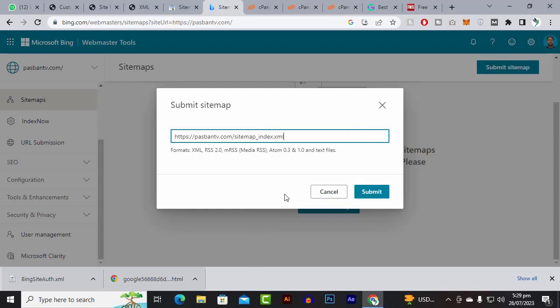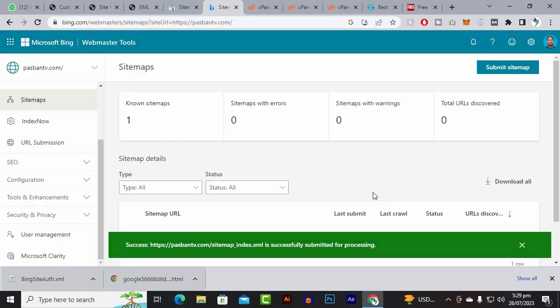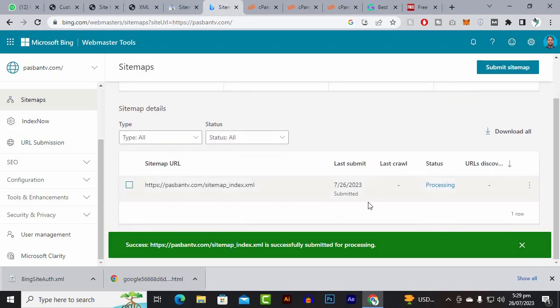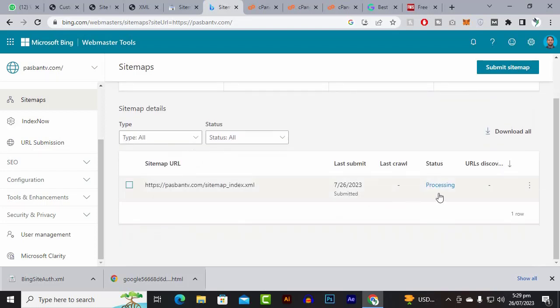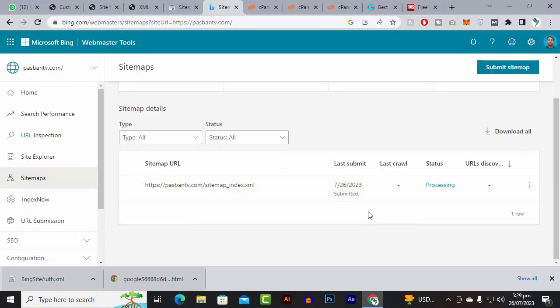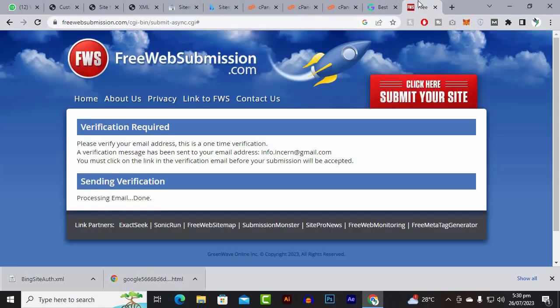I think we have to paste the full link, and then we will submit, and you can see processing is going on. Let's refresh it, and you can see processing is going on. So after some time it will be processed, and it will be ranked in Bing search engines as well. So this is the process I have shared with you.